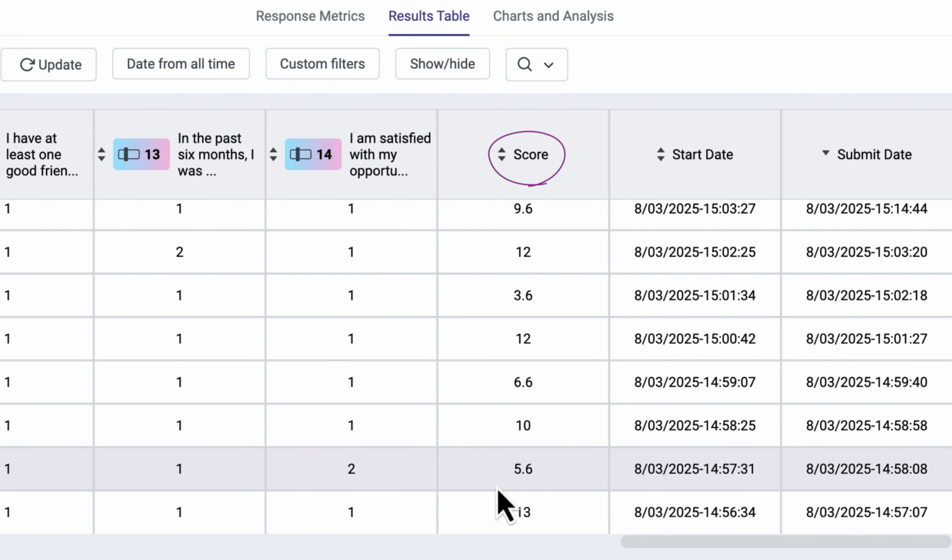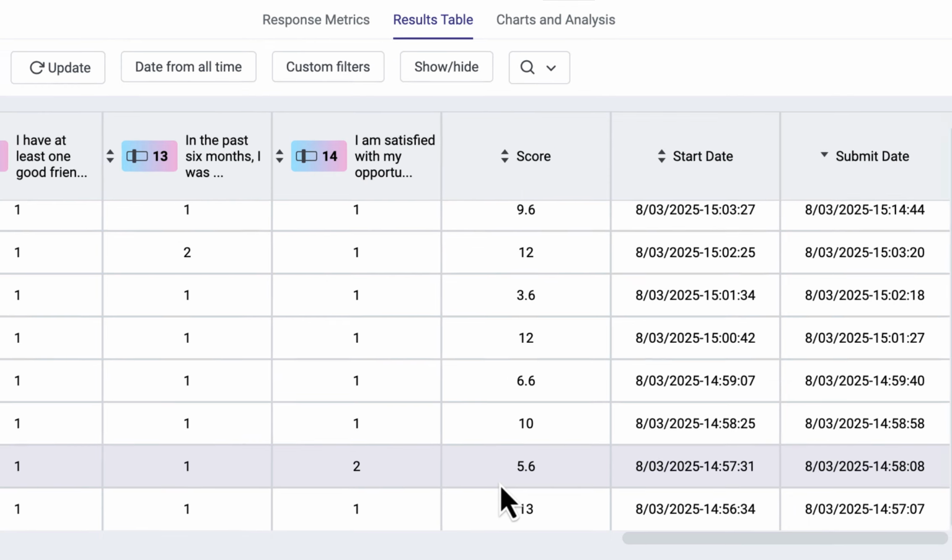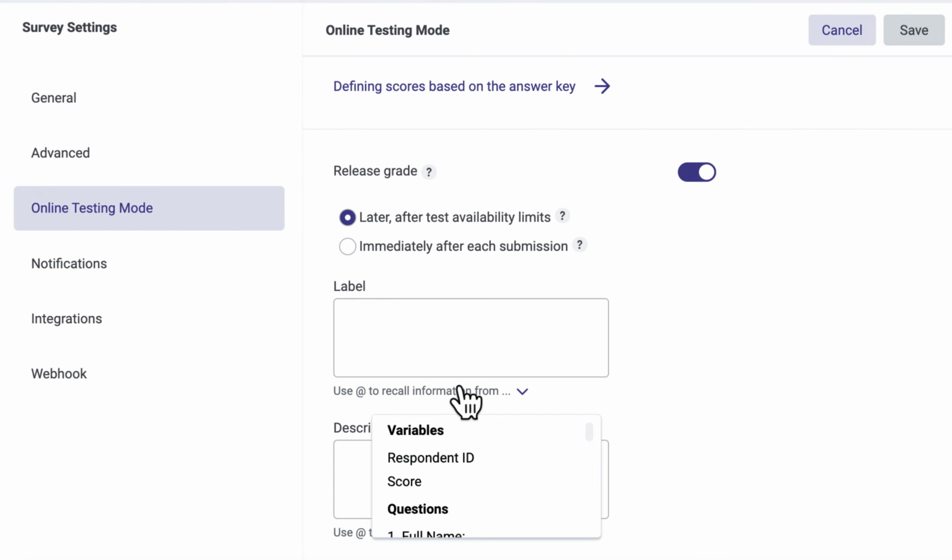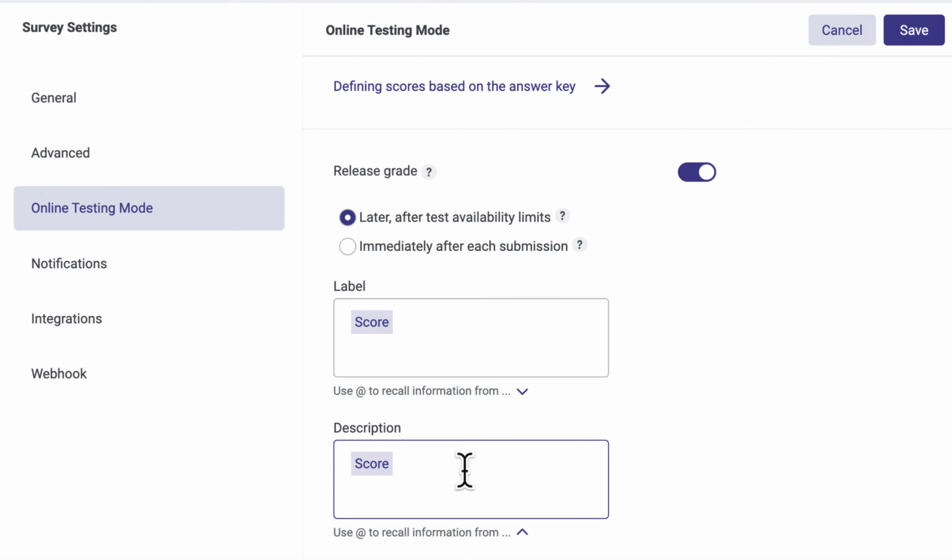To display the final score directly on the answer sheet, use piping in the title or description fields by typing @ and selecting the score variable. Just make sure your calculations have already been defined in advance for the score to appear.